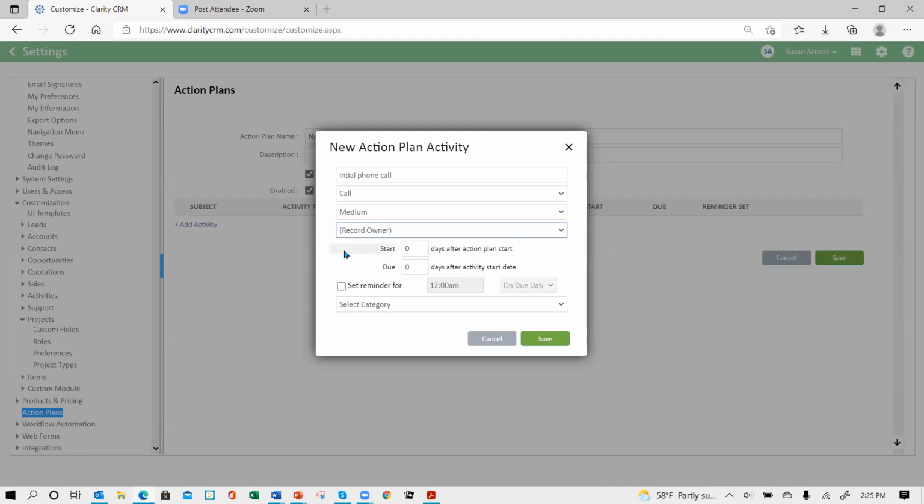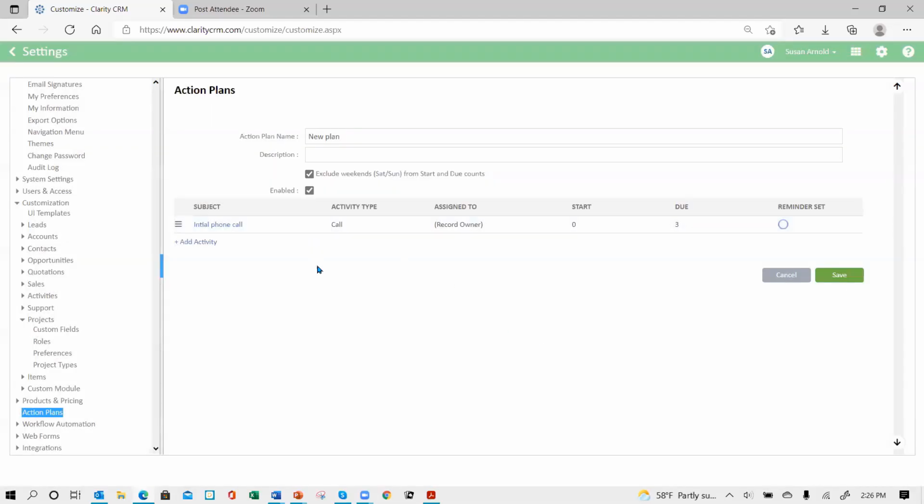unless you have a process that says step 1 is completed by Bill, and step 2 is always completed by Mary, and step 3 is completed by Susan. Then you can assign for each activity the specific person that it should be done by. And then you say, well, how many days out after you start the plan do you start the activity? So it'd be like 0, and they're supposed to complete it within 3 days to make this initial call. Okay. You can set a reminder if you want. So that's the basic process, where you just add as many activities as you want.